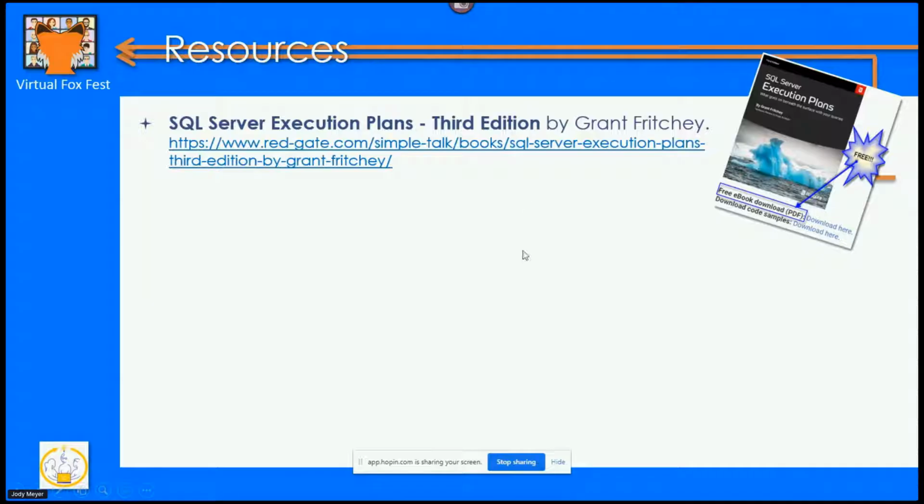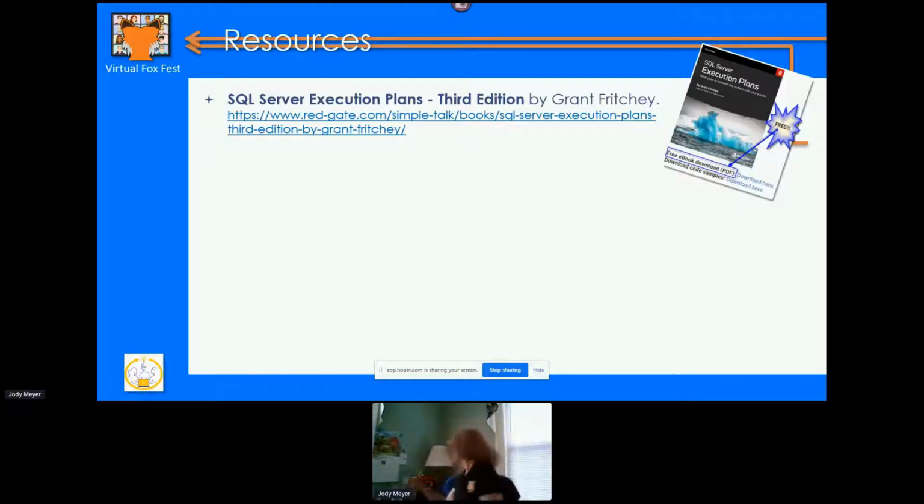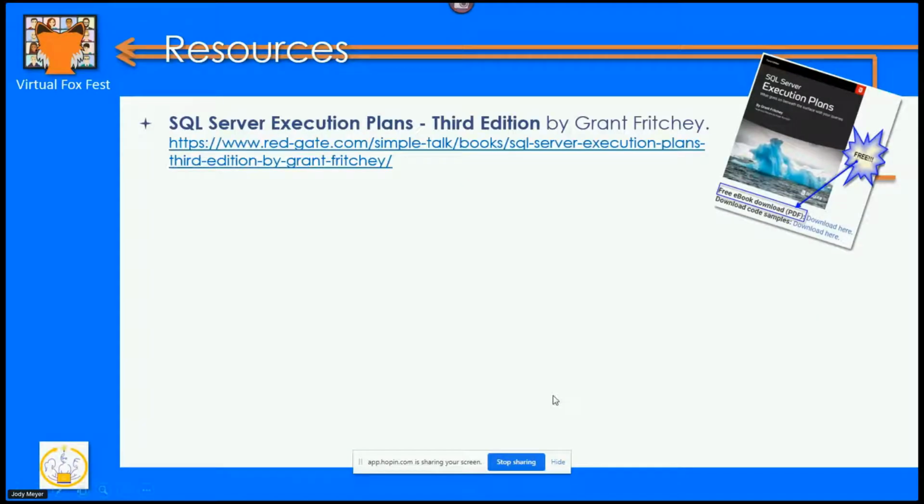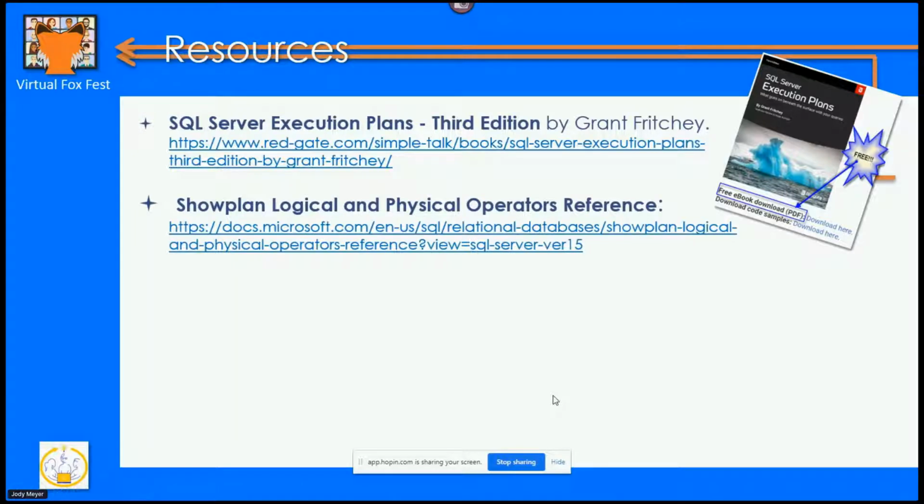So my resources, oh my gosh, there is so much out there. The best thing to do is get this book, and I live with it, is Grant Fritchey's SQL Server Execution Plans. Excellent, excellent book. It is also free to download as a PDF, but it's worth the extra money. And if you're like me, you like to write in books. So the other resources, showplan logical and physical operations. SQL Server does a great job documenting this. There's about 111. Some of these operators are visible and some are not.